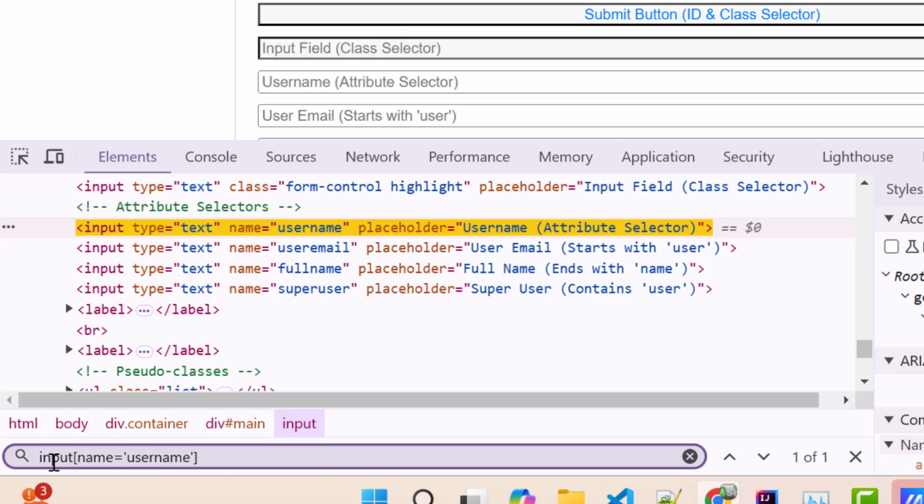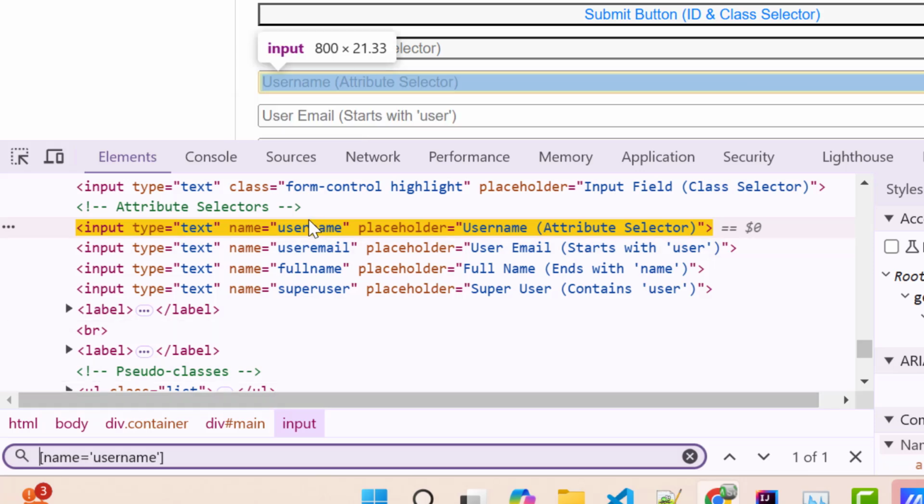You can omit the tag as well, like you want to locate all those elements where we have name attribute with value username. So let me remove this one. Still you can see it is highlighting.